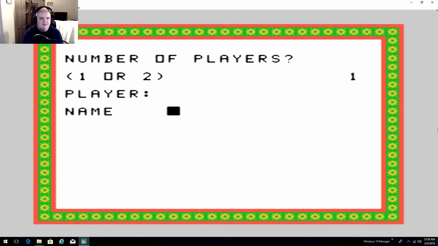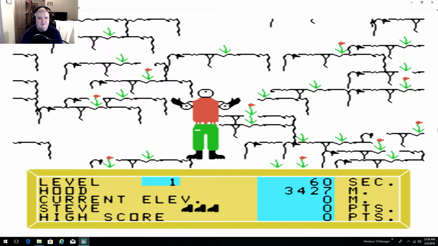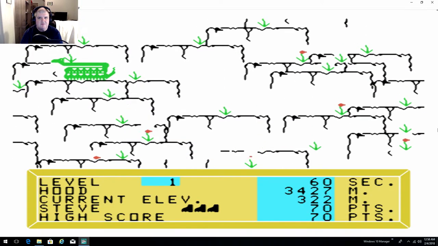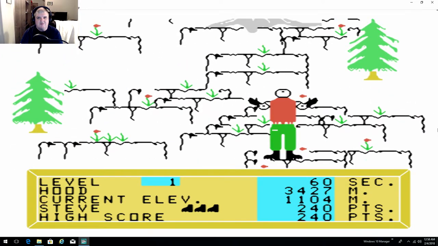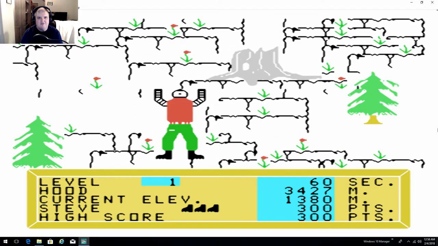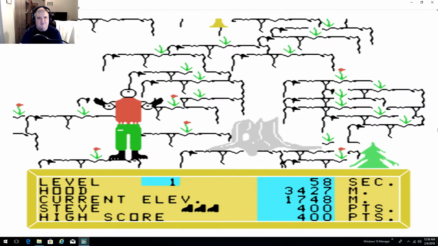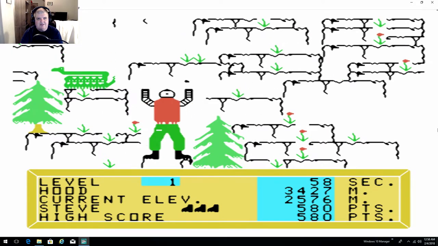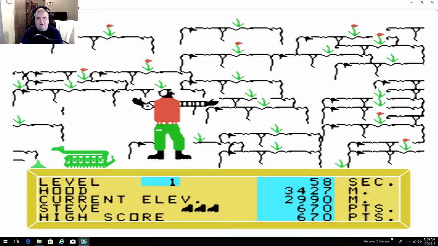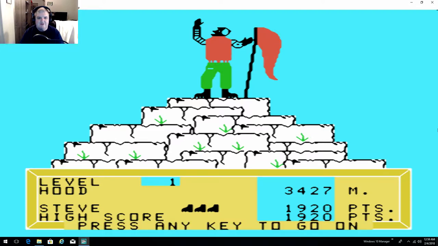Have to enter in everything. And select a mountain. It's a tapper game, to tap a lot, and you gotta watch out for the hazards. There's a snake. If you get too close to the snake, it'll get you. There's rocks falling. There's skunks. Oh, I got to the top. Level one.